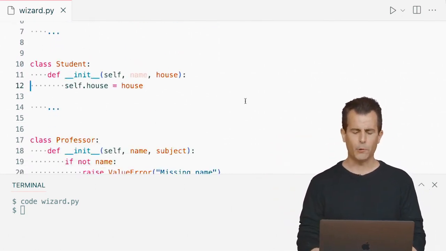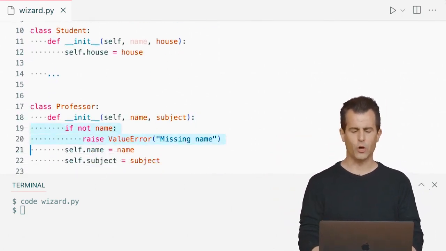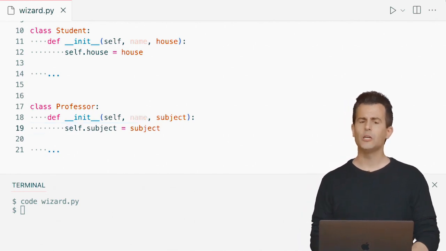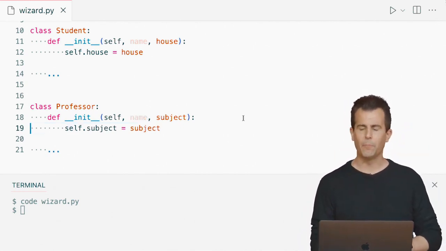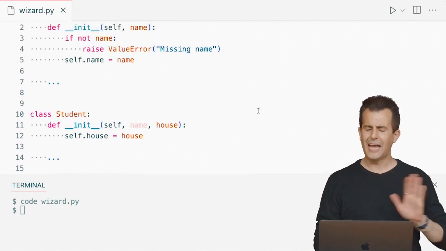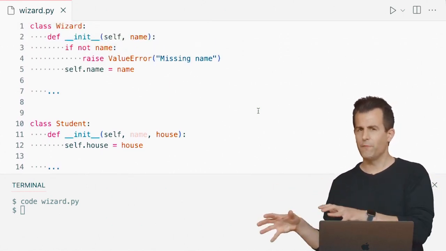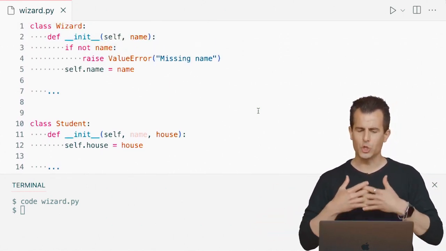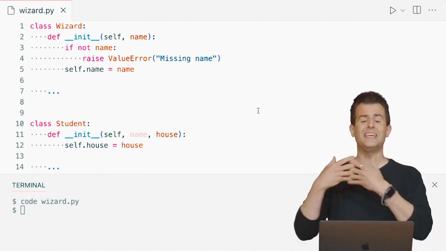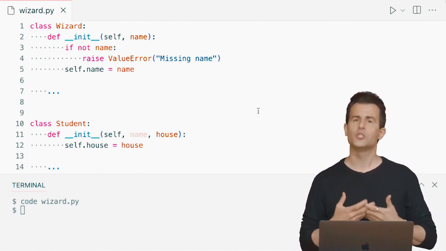And similarly down here in professor, why don't I do the same? Let's get rid of the error checking. Let's get rid of self.name equals name, because again, I'm doing that already up there for wizard as well. But at the moment, even though they're all in the same file, I haven't told Python that a student is a wizard and a professor is a wizard. So I really need to link these two together.